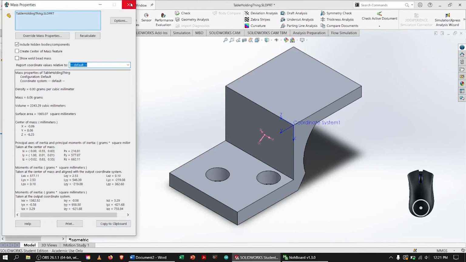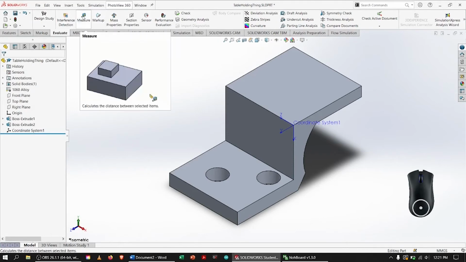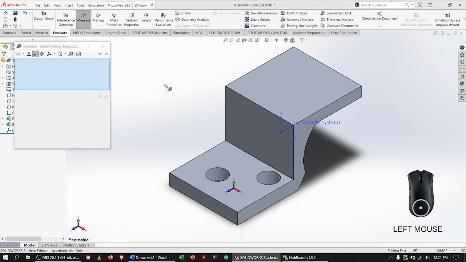And the last thing I want to cover is also in the evaluate section, and it's right next to mass properties. It's called measure. Now this is very useful in case you want to double check a dimension that you didn't directly specify, say like in a sketch. Because normally with a sketch, if you specify a dimension, you can just double click on the sketch and then it'll show the dimensions that you put into the sketch. But in case, say I didn't know the height of this overall part.